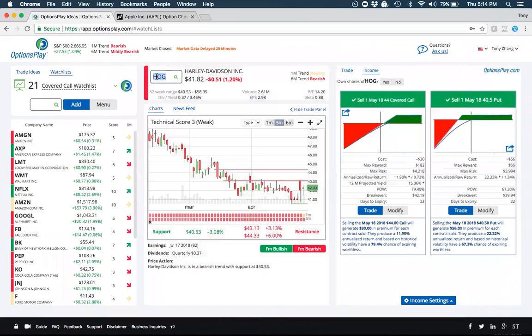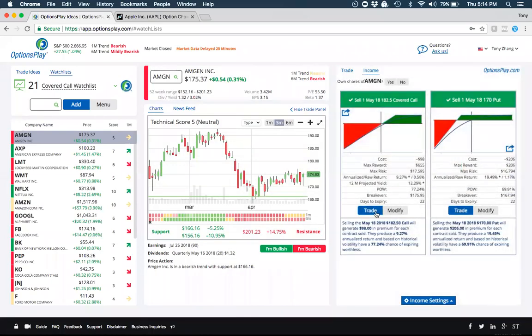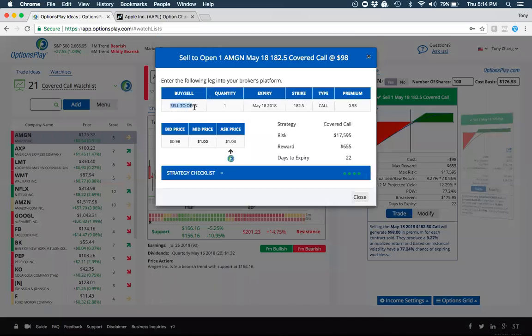David's asking, how do you buy back in the Amgen example? When you sell a covered call, the order is a sell to open. As you can see, the order is a sell to open. When you're ready to close it, you simply buy to close. The buy to close is the opposing order to sell to open.